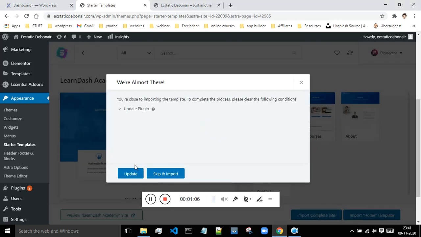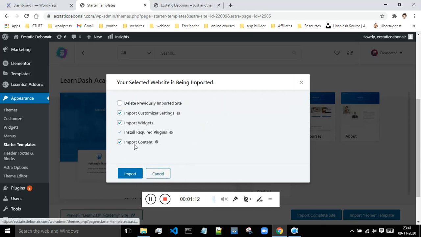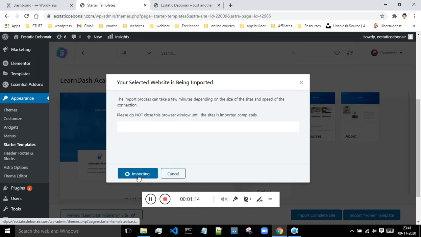and if it asks for an update, don't update anything, just say skip and import. Everywhere just do one thing, skip and import, and finally click on this import. If this theme needs any plugins, it will search for those plugins. If they're already present, it will activate them. If they're not present, it will download and install them, and then they will get activated. Okay, so just wait for a while. It will do all the process needed by this website on its own.